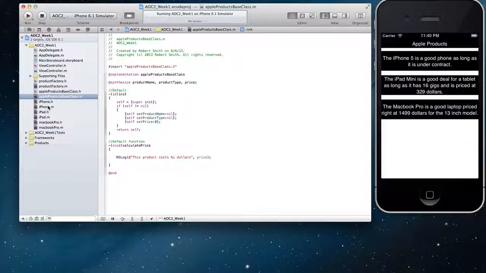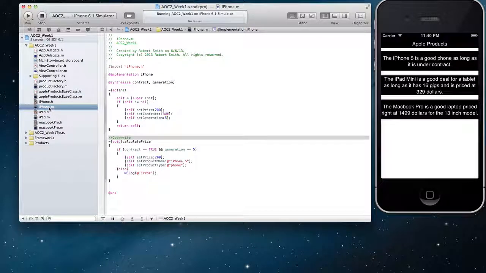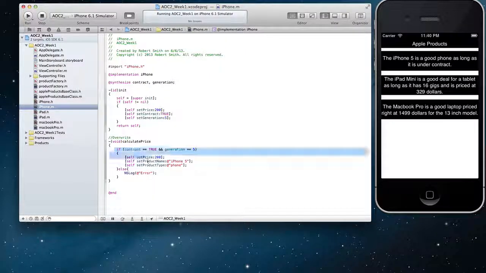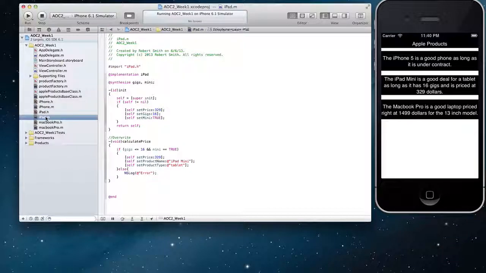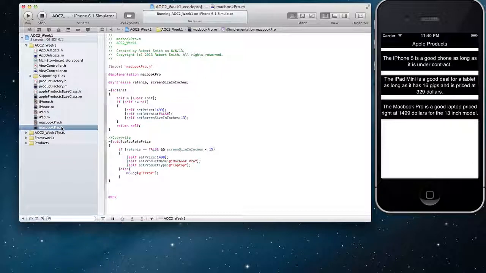And for each individual subclass, like for the iPhone, I used if statements for the calculation to calculate the price. Like for instance, I used a Boolean to tell whether it was a contract, and I used an integer for the generation of the phone, and just used this little simple if statement right here so that it would output iPhone 5. And then basically the same thing goes for the iPad and for the MacBook Pro.